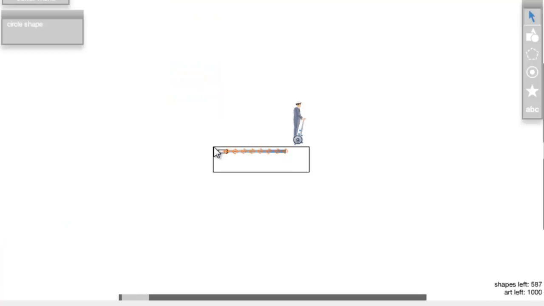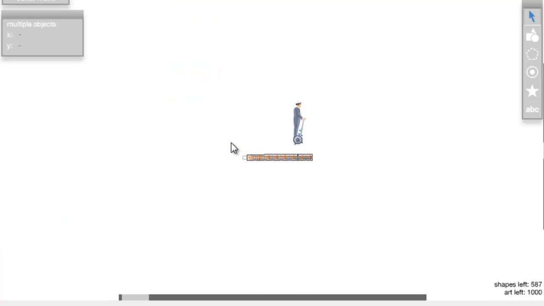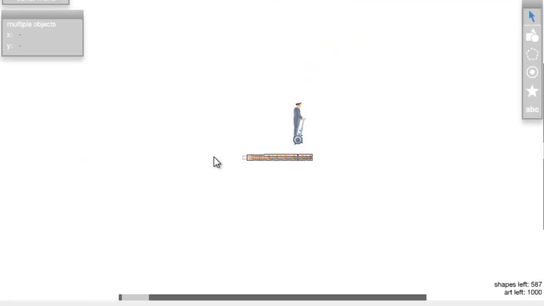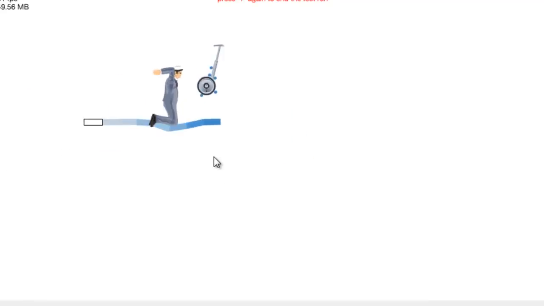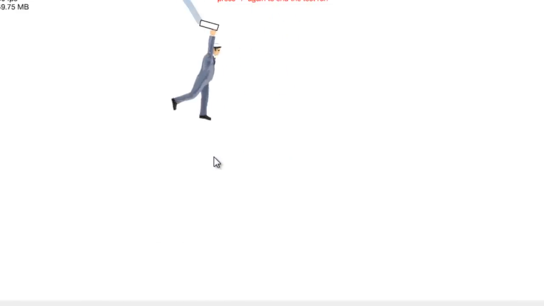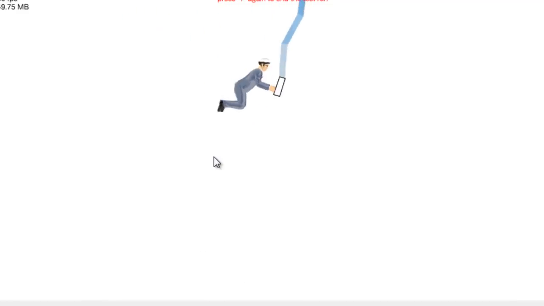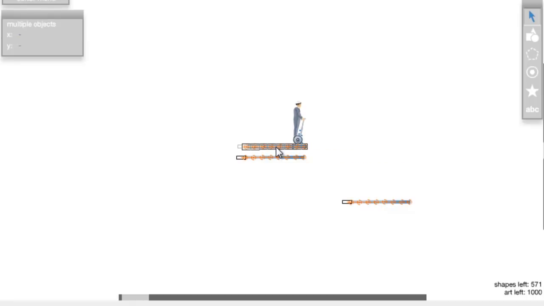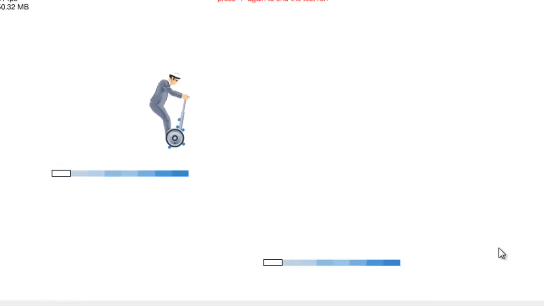Maybe move this here. Go a little bit more forward. Backwards, I mean. Now it works. You see how easy it is to make a rope swing. Just make more than one here, like this, and just test it.